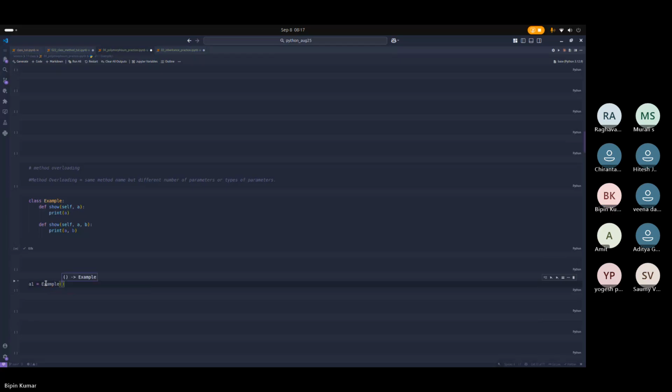Okay, first I create an object, example, then let's say a1 dot show. And if I write 10, so will it run?